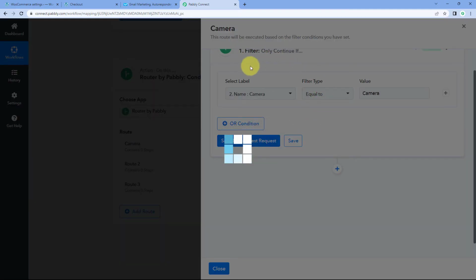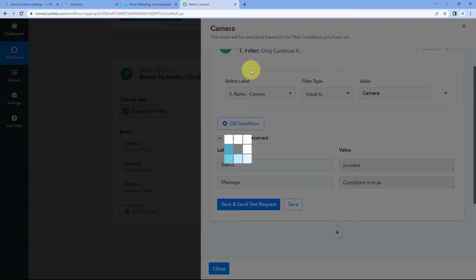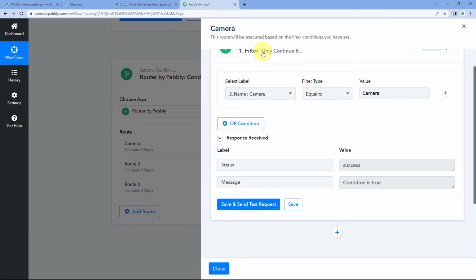Now, using the iterator, we get the details of the product ordered by the customer. And in that response, if we get the name of the product as camera, only in that case will this automation workflow continue further. So if the customer has ordered the camera, using this route, we are going to continue the automation.